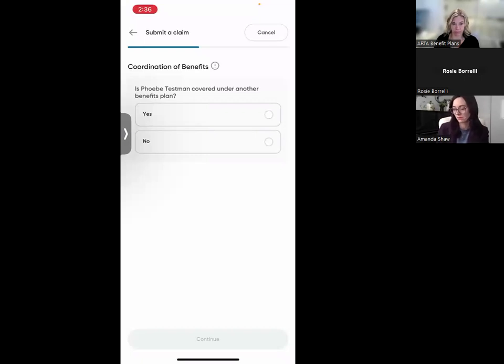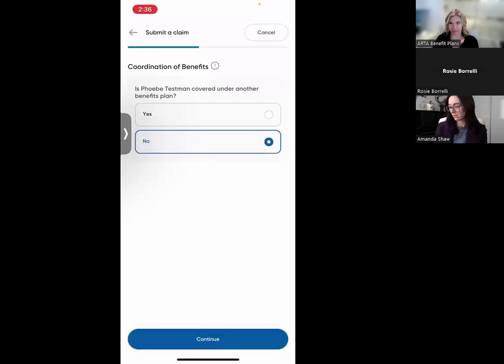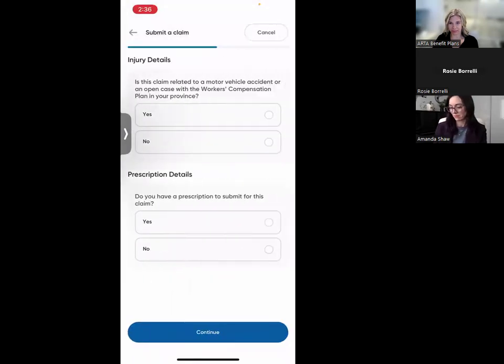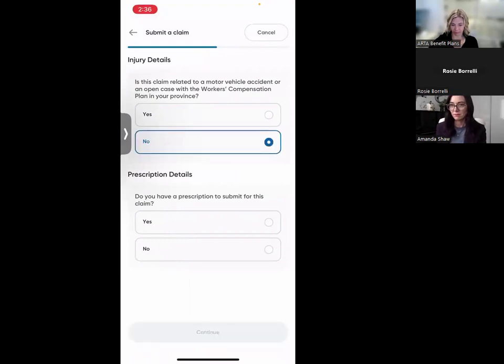Next, we need to indicate whether you have an additional source of coverage. Additional coverage does not include any provincial coverage, but would include an employer-sponsored or spouse's plan. I'm going to indicate no. Next, you need to indicate if the claim is related to a motor vehicle accident or a workplace injury, which I will also indicate no.